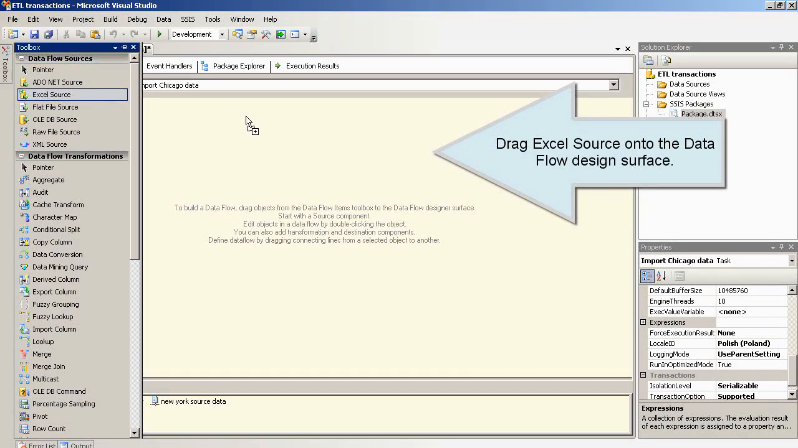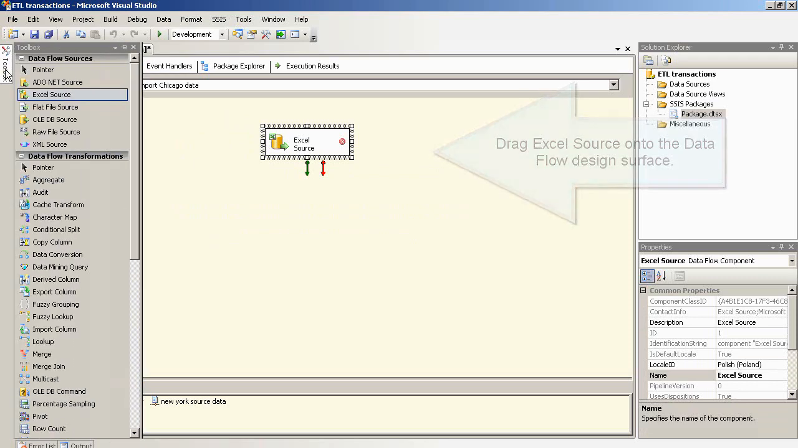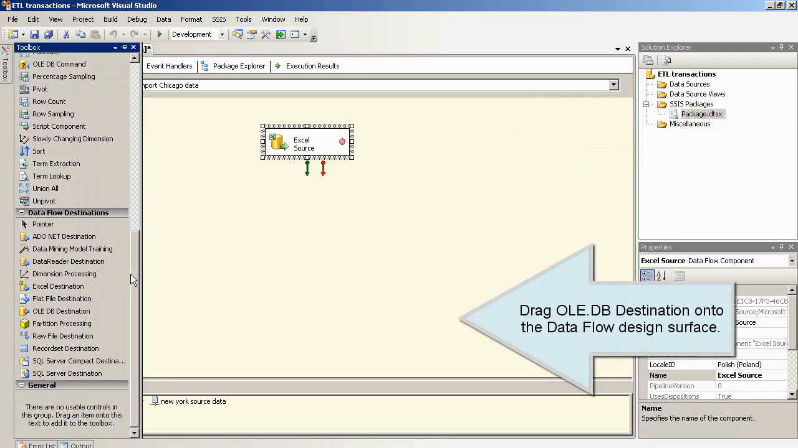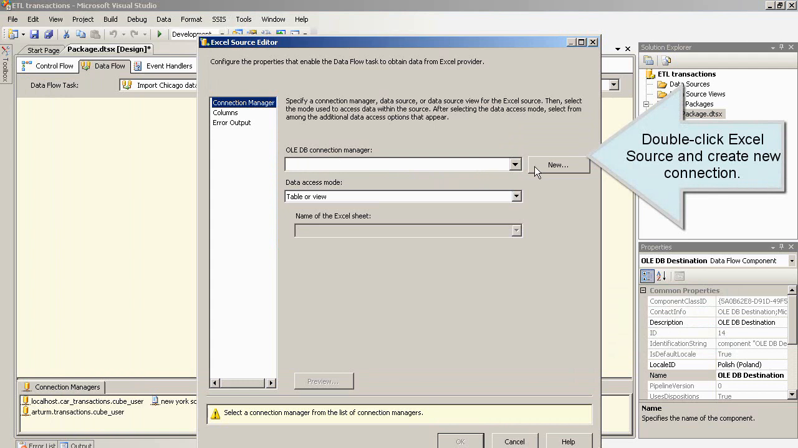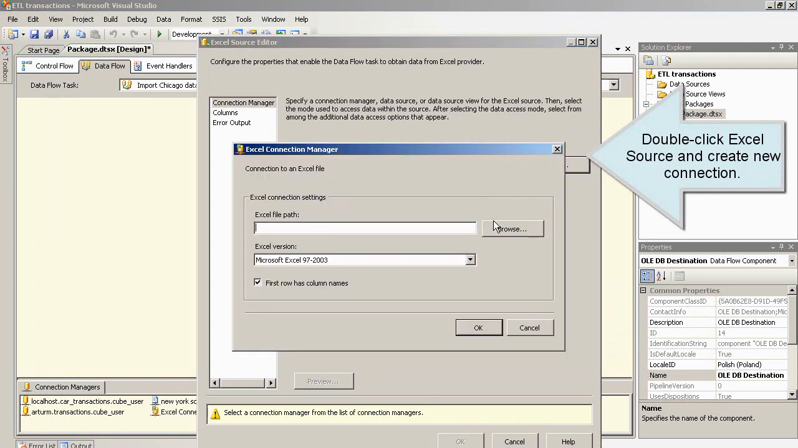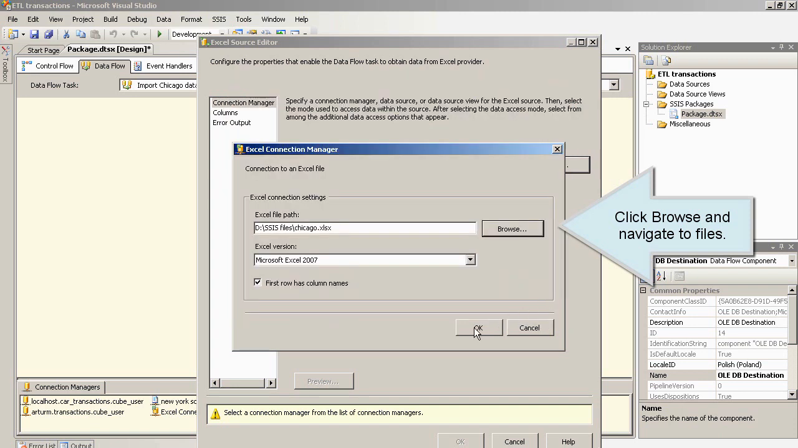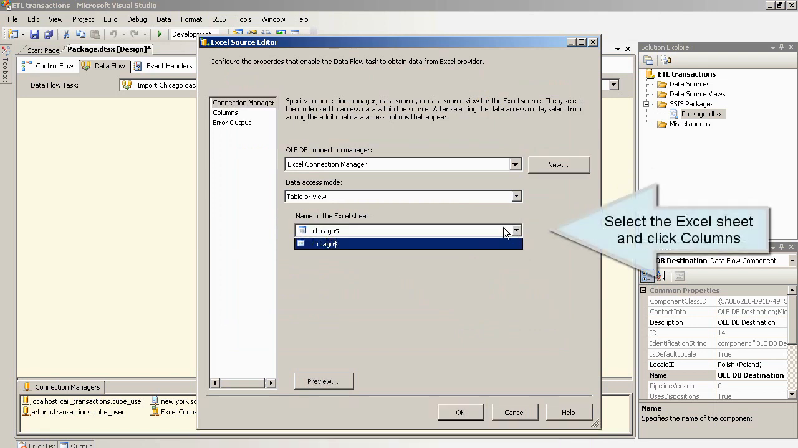Drag Excel source onto the data flow design surface. Drag OLAP destination onto the data flow design surface. Double-click Excel source and create new connection. Click Browse and navigate to Files. Select the Excel sheet and click Columns.